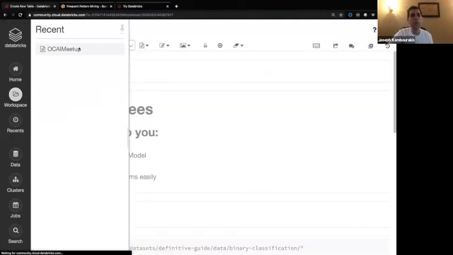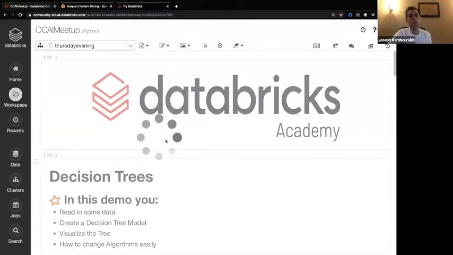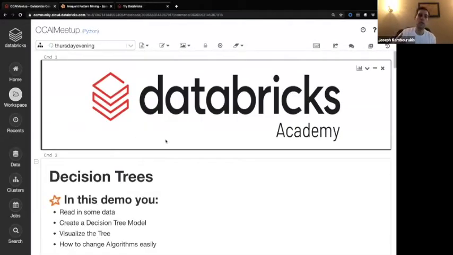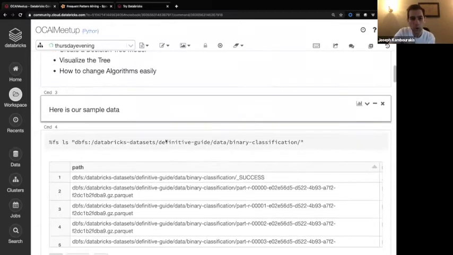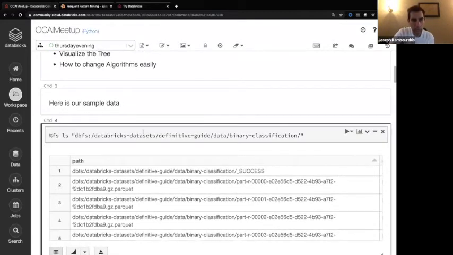But there's also some built-in data sets. So if you're practicing and getting used to it, you don't have to learn how to load in data. You can just look in the file system, and that'll be there. So one of the examples I'll do is with this data set that comes from the Spark Definitive Guide, and it's called binary classification. And so it's in the file system. You see a traditional ls command there.